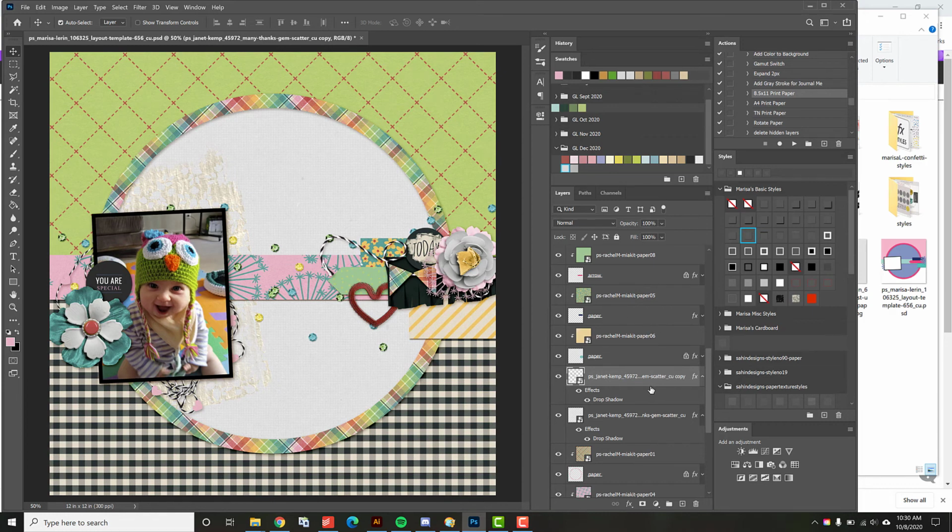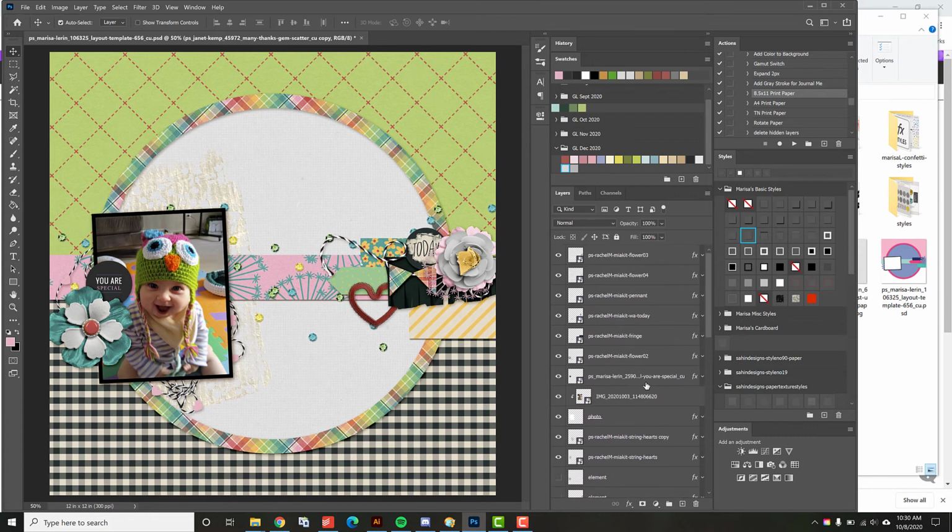So that wasn't too hard. Starting with a layout template really does make things a lot easier. I've really been enjoying using them myself.